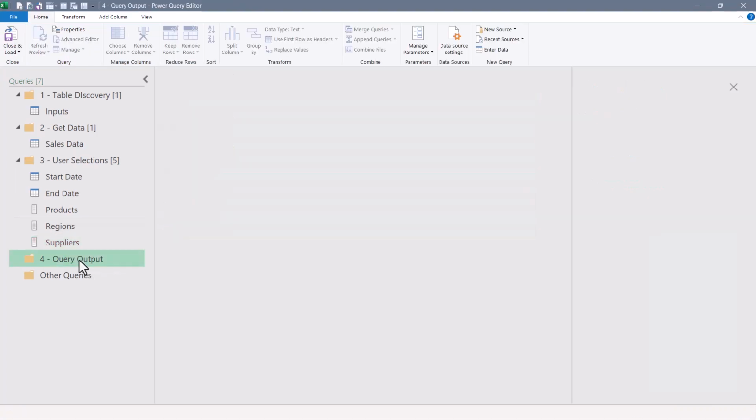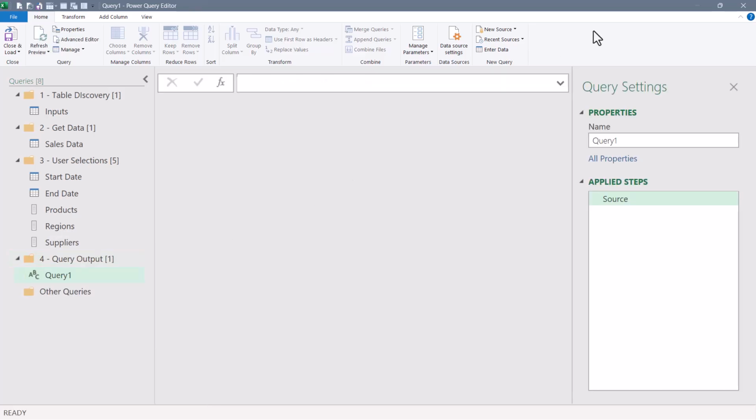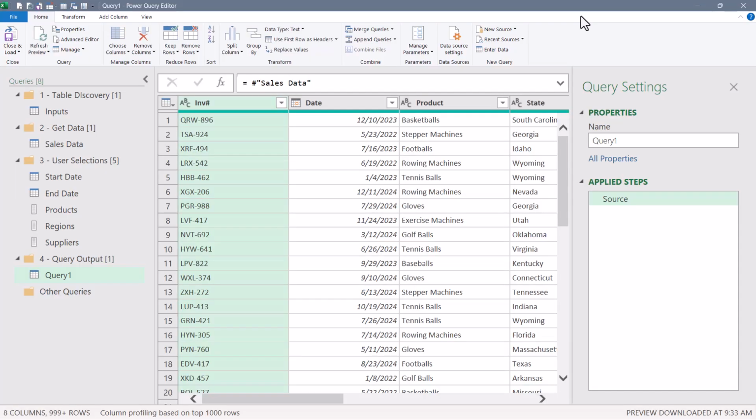In my folder called Query Output, I'll right-click in the empty gray, New Query, Other Sources, Blank Query. For the first step, I just want to point to the sales data query. So I'll type equals # sales data. Hit enter. I'm now looking at the sales data. I always find it easier to start with filtering very statically, let the system write the code for you, then go in and just modify that code to make it dynamic.